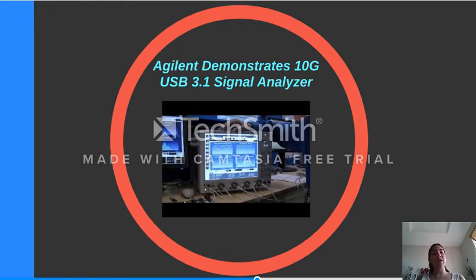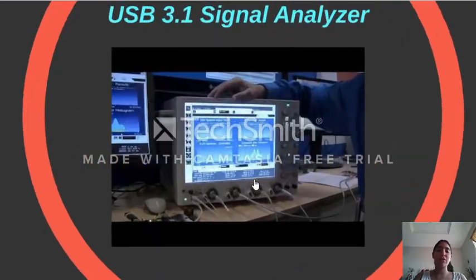Here is another video about Agilent demonstrating a USB 3.1 signal analyzer.